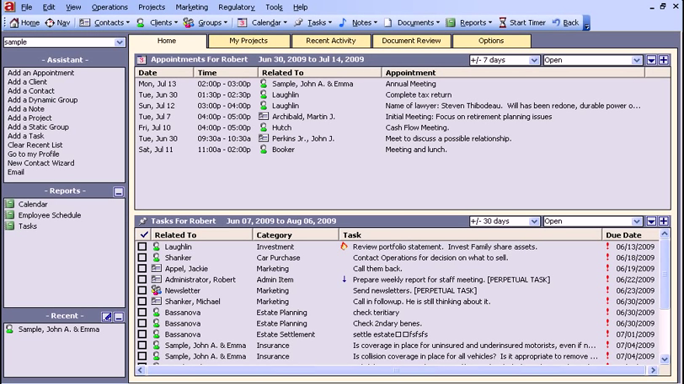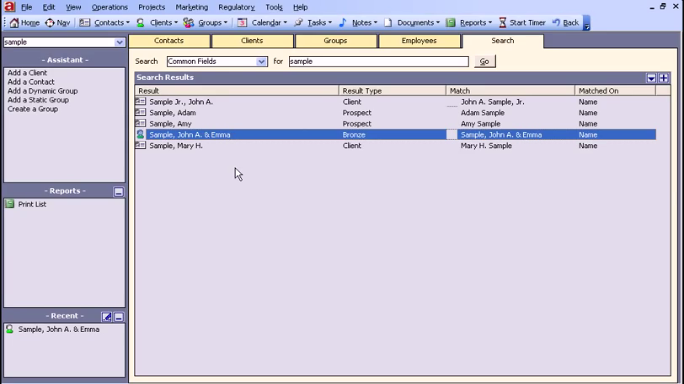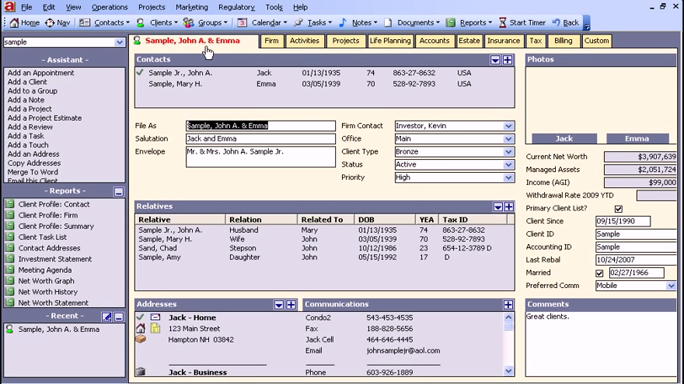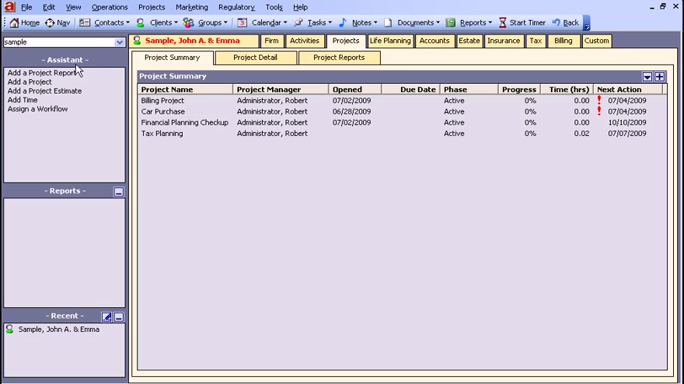Let's start with a demonstration of how to add an action plan report to a client profile. To start, let's select a client such as John Sample. We will select John Sample from the list. From the client profile, click on the Projects tab. On the left side of the screen in the Assistant area, double-click on the Add a Project Report option.